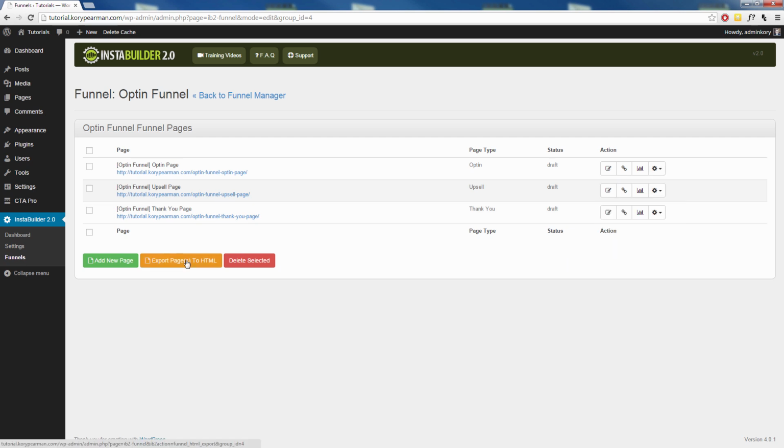Also, what we can do is we can export our pages as HTML. And this is going to export our entire funnel as HTML in a zip format so that you can upload it to a different website, which is a really cool feature that we have here. And that's just how easy it is to build full-length funnels with matching, consistent themes throughout the whole thing using our funnel plugin.